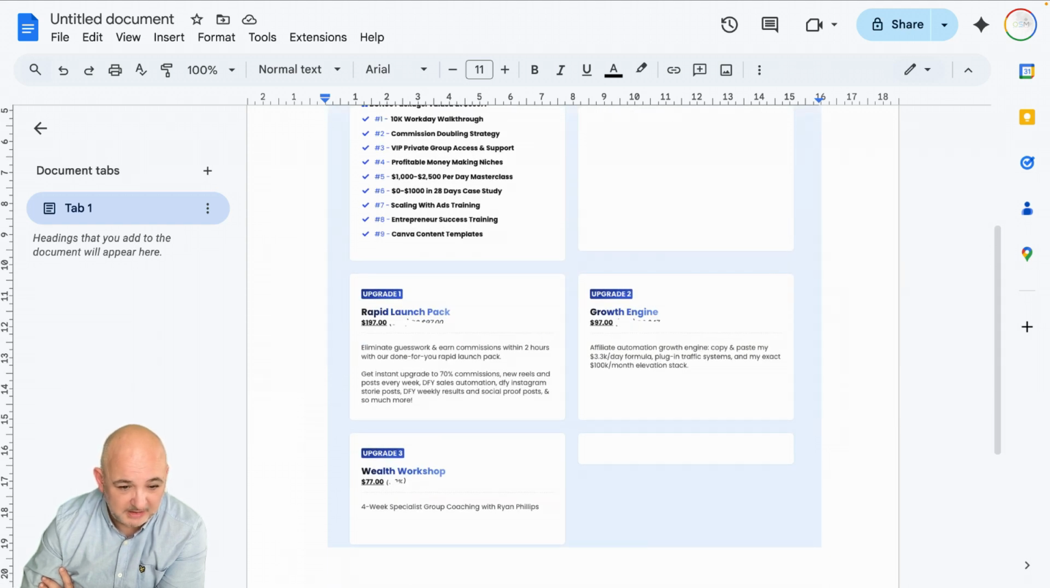Rapid launch pack. Now, eliminate guesswork and earn commissions within 2 hours with our done-for-you rapid launch pack. So get instant upgrade to 70% commissions, new reels and posts every week. $197. Then you've got the growth engine. So the affiliate automation growth engine, copy and paste the $3,300 a day formula, plug in traffic systems, and exact 100K a month elevation stack. So again, well worth locking in.